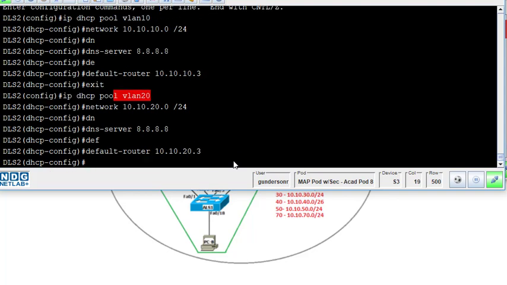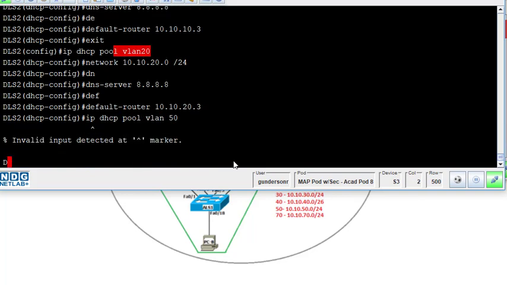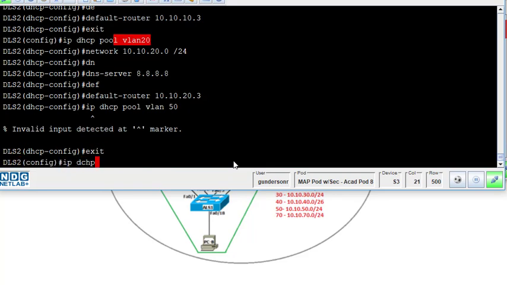Okay, last is VLAN 50 pool. Exit. IP DHCP. Come on.